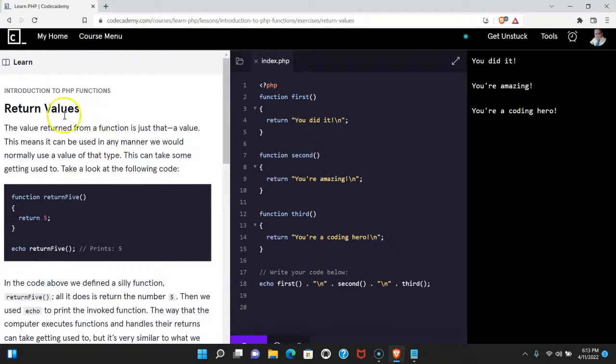So what we're learning here is more about return values. And the main thing is, a return value is exactly that, the value returned from a function. So this means it can be used in any manner we would use that type of data. In this instance, these were all strings, and we were able to use the concatenation operator on these strings.